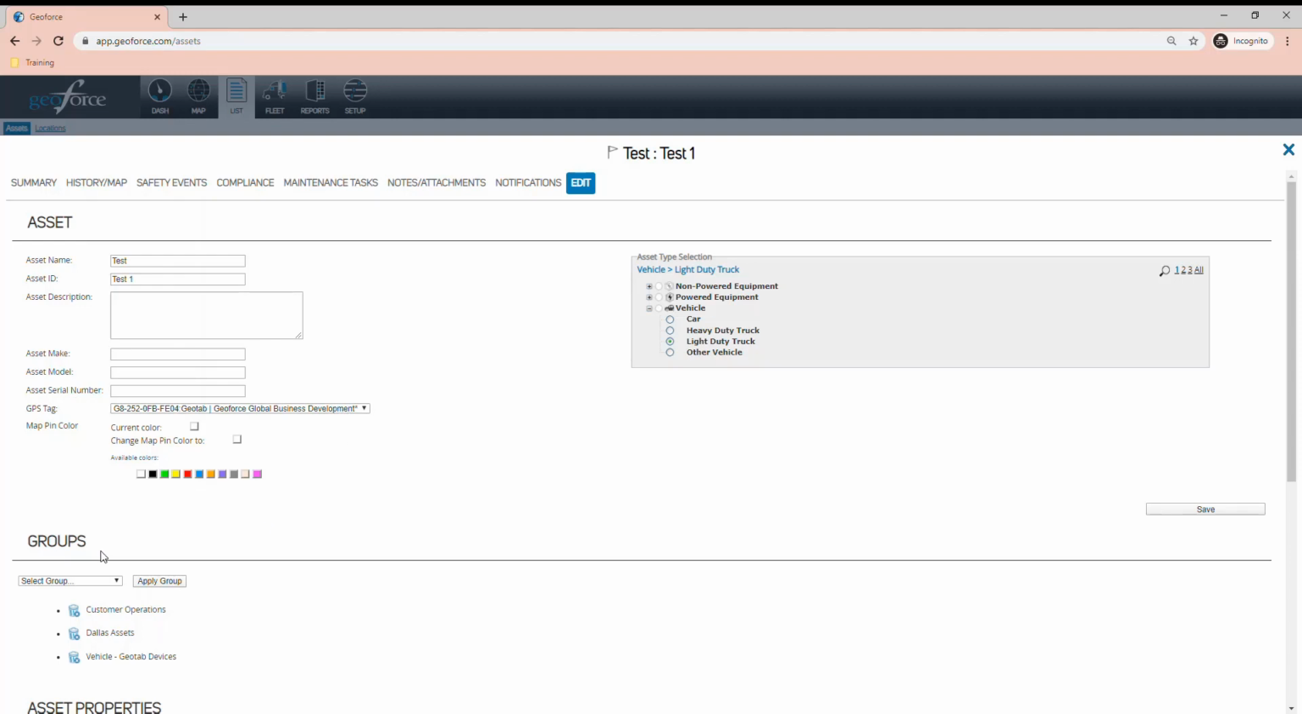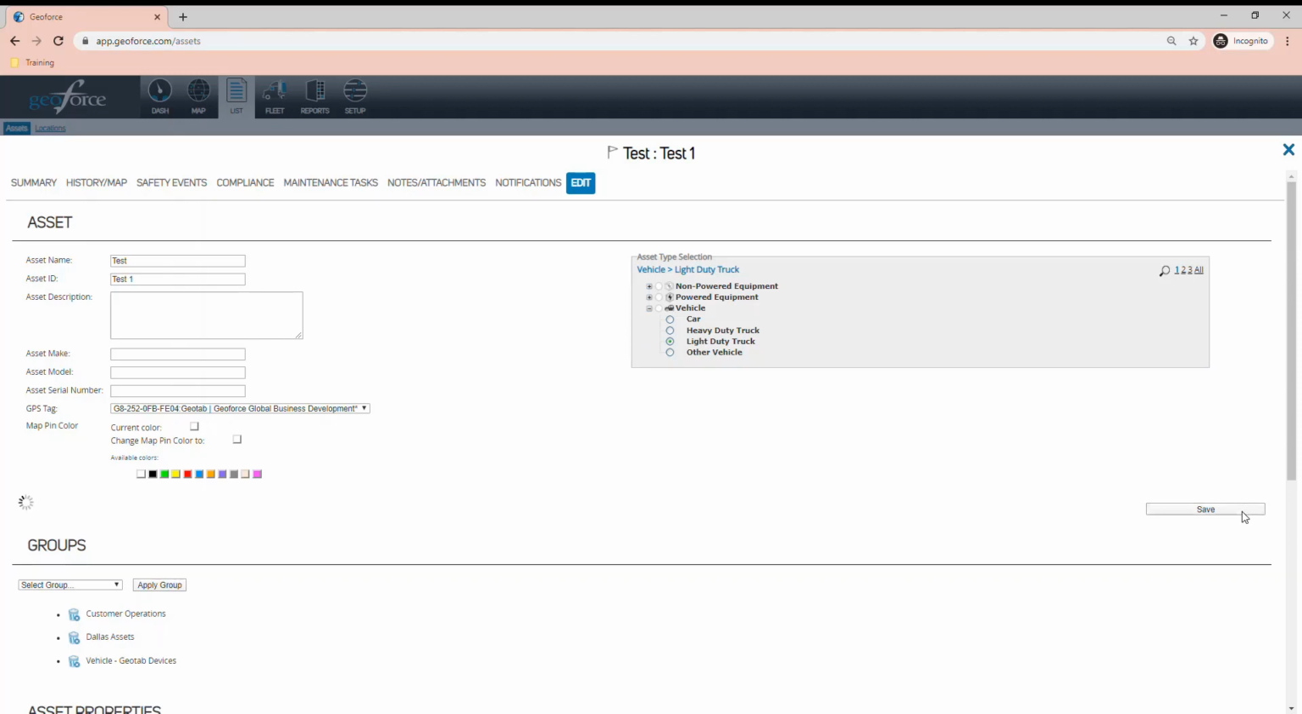You will also be able to add or delete any groups to this asset and change the asset type if desired. Once you have made all the desired changes, please select the Save button.